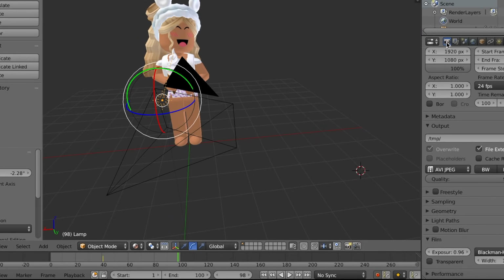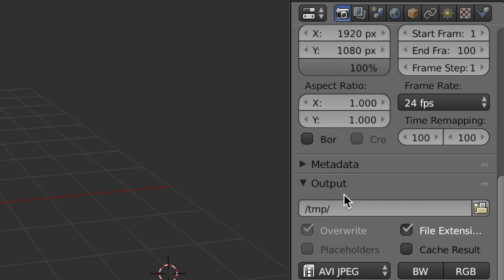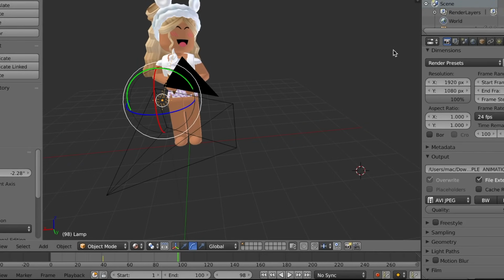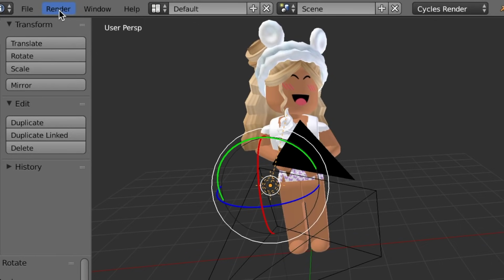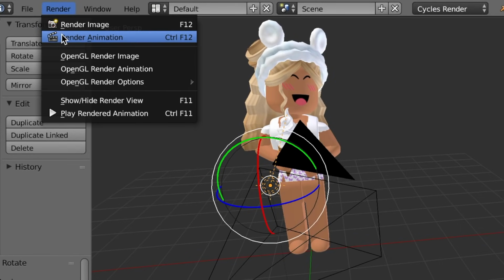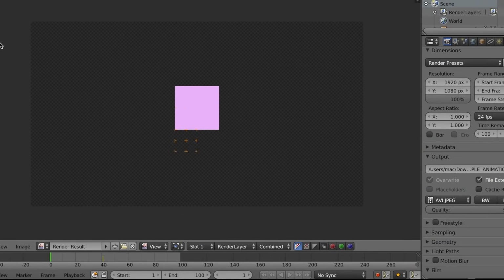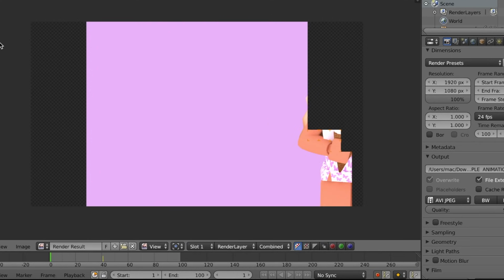Before we render, we would like to save it to a file. Go to the camera icon, scroll down to output, and then pick a file where you would like to put it. I'm going to put it to my downloads, and I'm going to name it example. I don't know why it's in caps, but it's all right. Animation. That's what I'm going to name it. And accept. So that's where it's going to be. And now to render, on the top left, there'll be a button called render. Click on it and click on render animation.